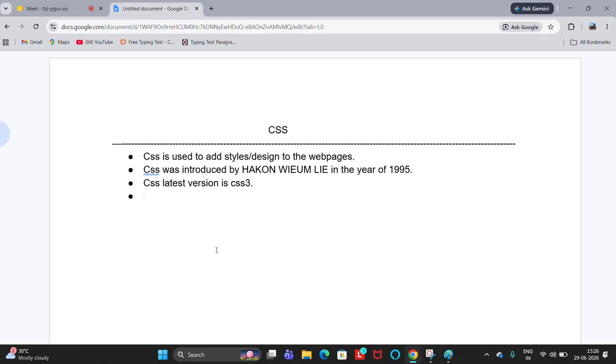Next, the main purpose of CSS is adding the designs. Now, how many ways can we provide designs to the web pages? How many ways can we provide designs to the web pages? We can provide designs with CSS in the HTML page in three ways. We can add designs to the web page in three ways.